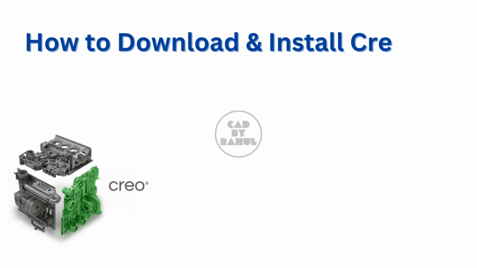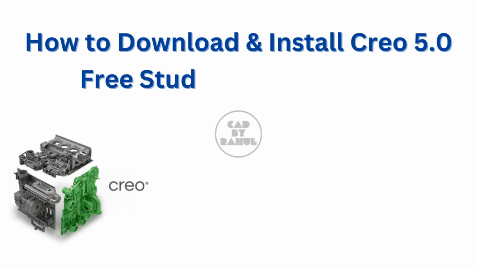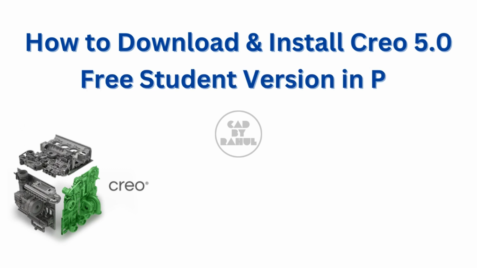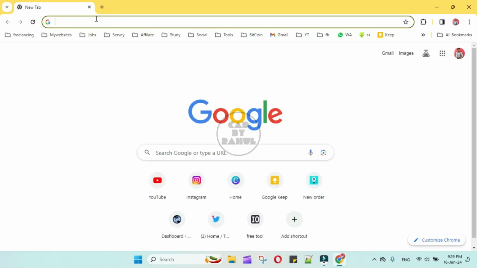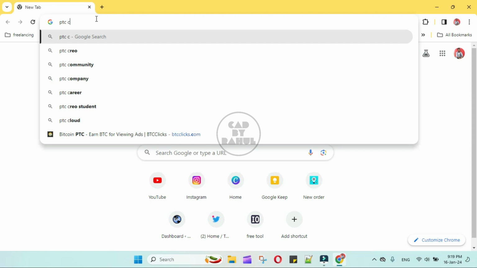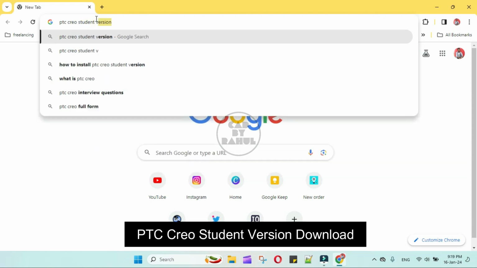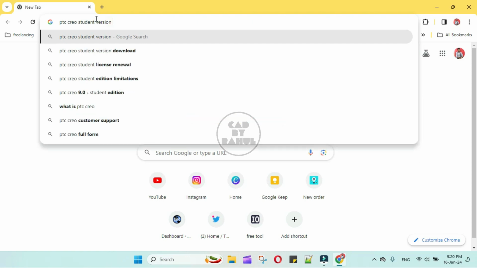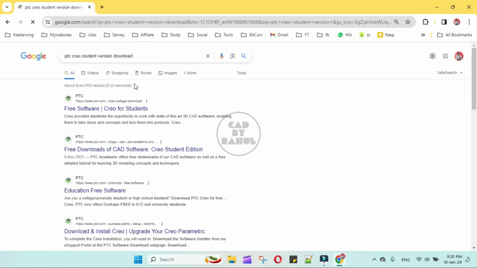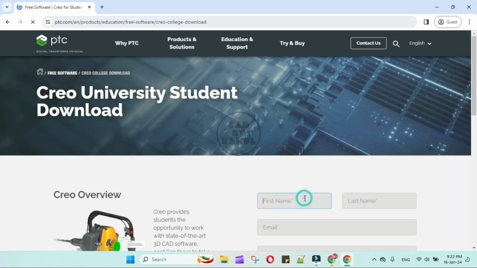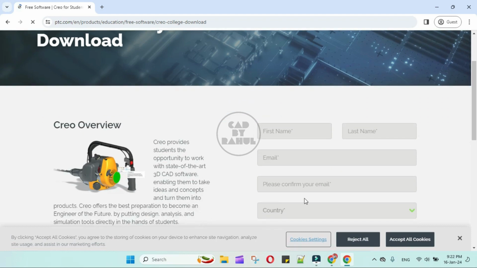Today we will see how to download and install Creo 5.0 student version in your PC. So let's get started. First of all, open your browser and type PTC Creo student version download. Several searches will be found. Open the first one. The page will open. Fill the details.